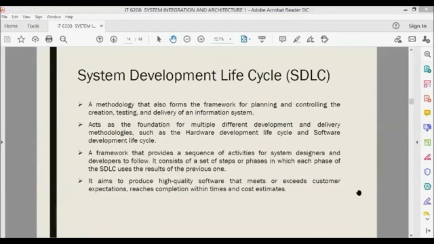SDLC also is a framework that provides a sequence of activities for system designers and developers to follow. It consists of a set of steps or phases in which each phase of the SDLC uses the results of the previous one. It also aims to produce high quality software that meets or exceeds customer expectation, reaches completion within time and cost estimates. So SDLC is the application of the standard business practices in building software applications.